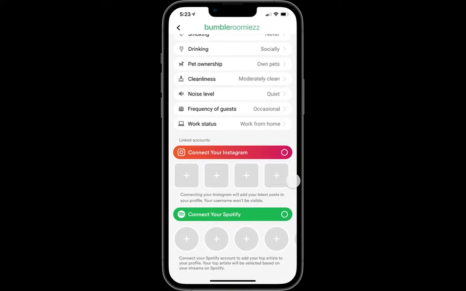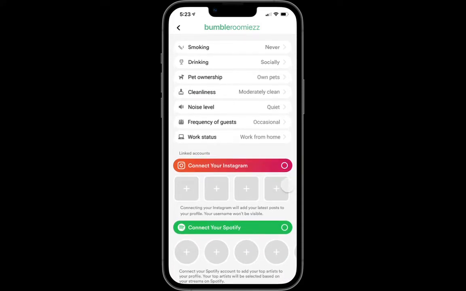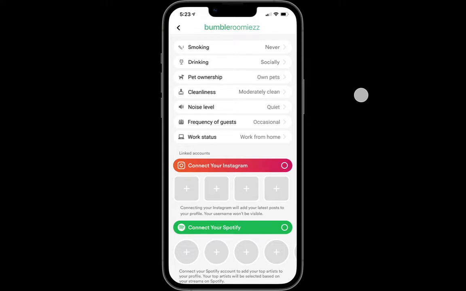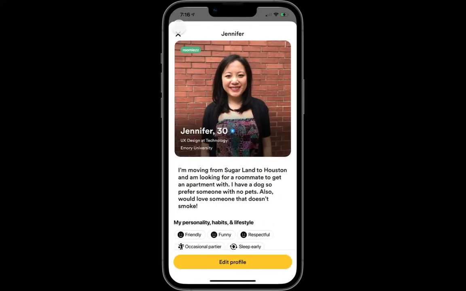And there's a way to connect my social media account, which is something that users wanted as well, such as my Instagram and my Spotify, so I can have some added color on my profile. These linked accounts are also within other sections of Bumble. Now, when I am done editing my profile, I can go back to see how this information is displayed to the public.